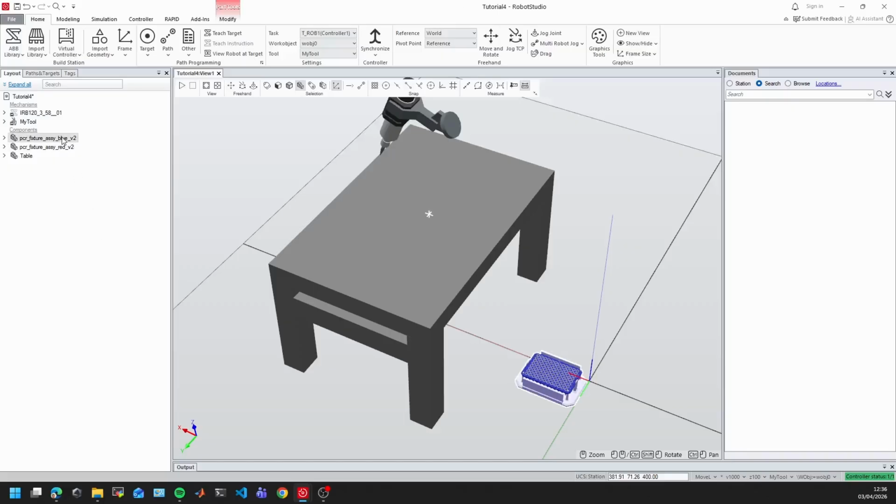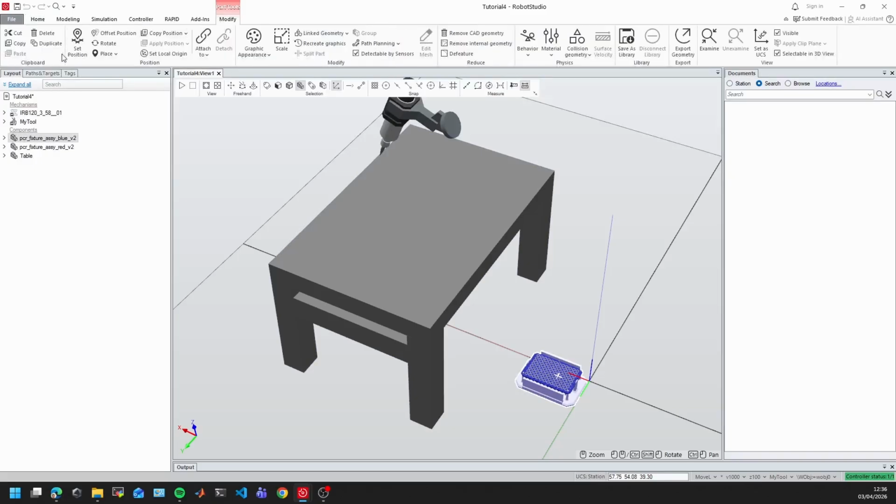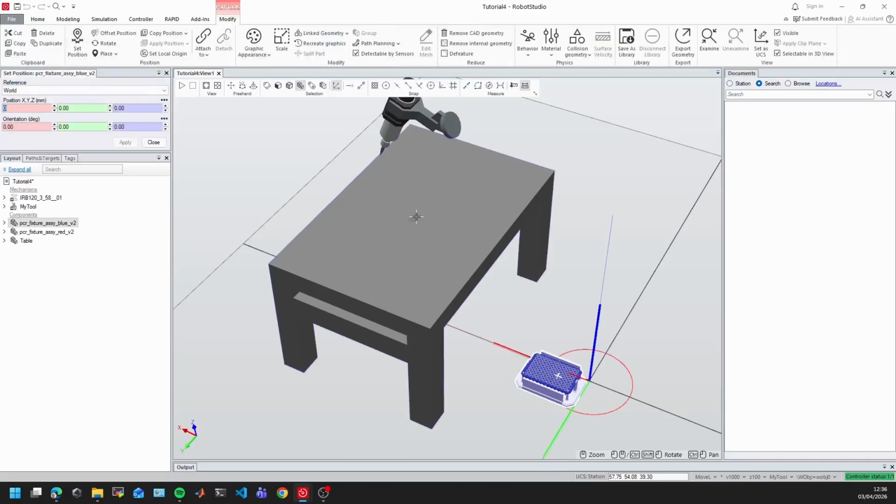So the first thing that I'm going to be doing is I'm going to select this, and the first thing is I'm going to move it. So modify, set position. I'm going to move it to the top of the table. In this case here, I'm going to select the red square, select the point at the middle of the table, and you can see now that it's in that position.